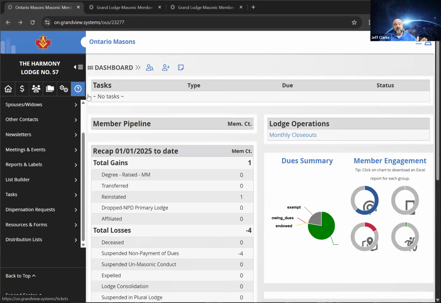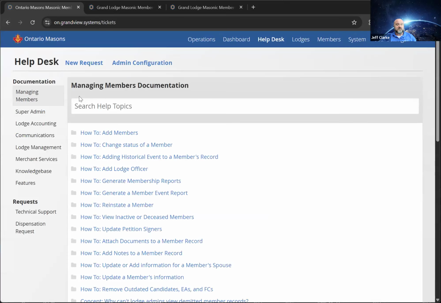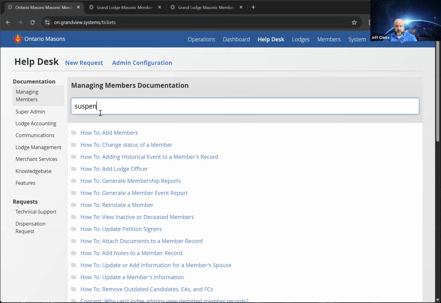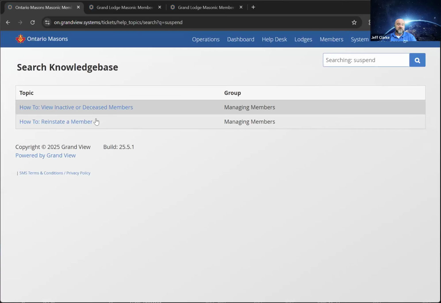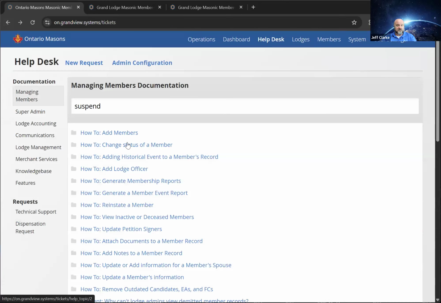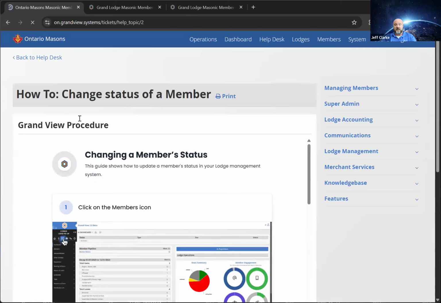We have documentation, which, if we go back here to the help desk, gives you step-by-step how to do anything in the system. You can also search these. So I can look for suspend. How do I suspend a member? How do I view an active or deceased member, or reinstate a member? How do I change a member status? So changing the status of a member is right here.